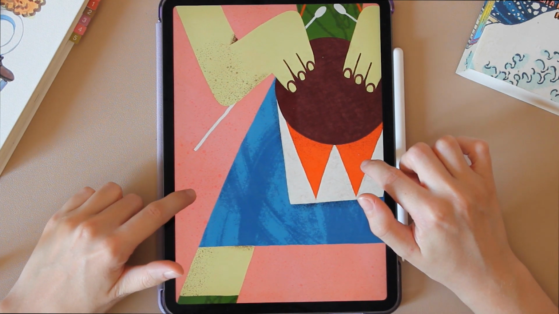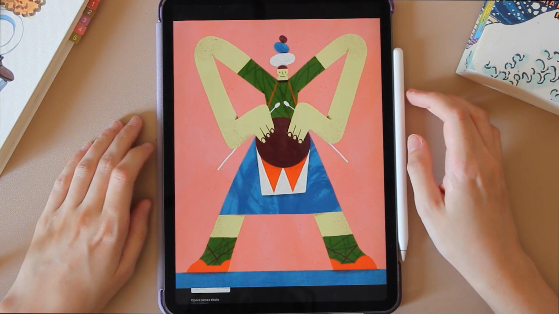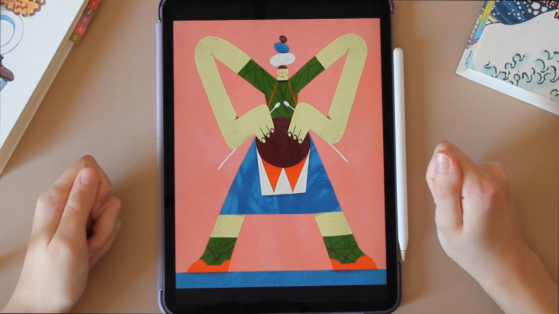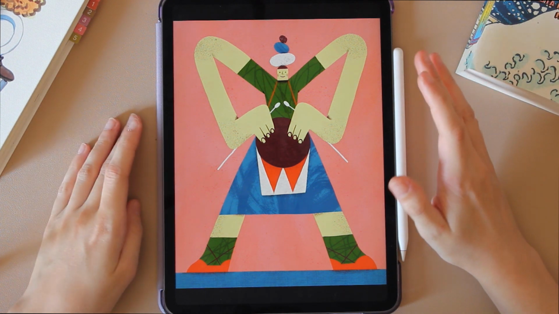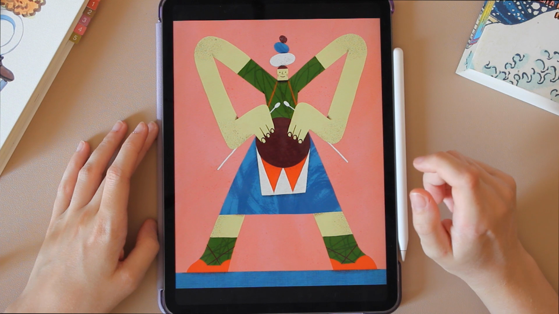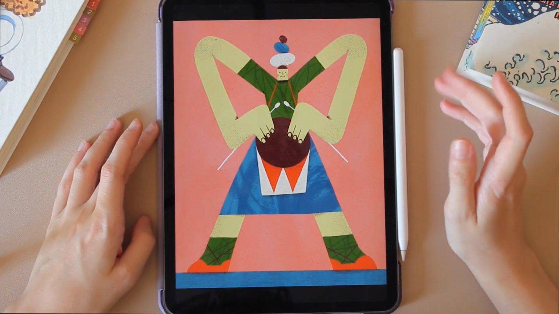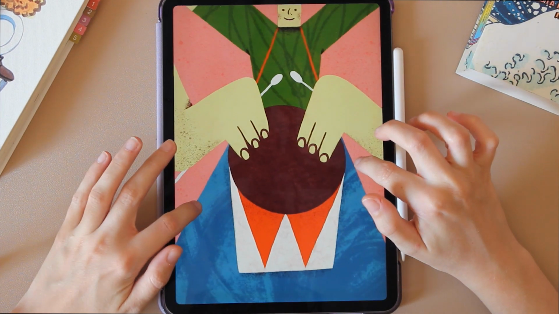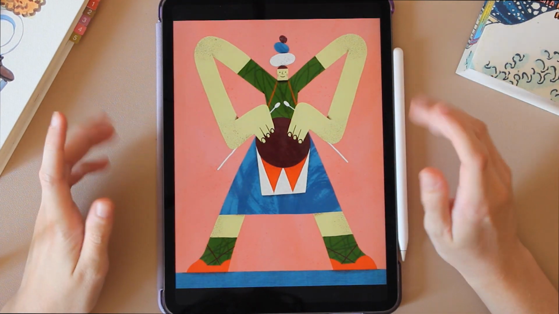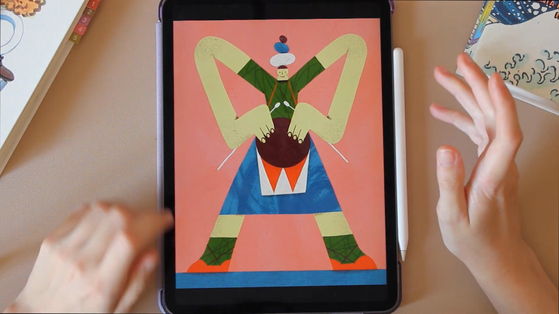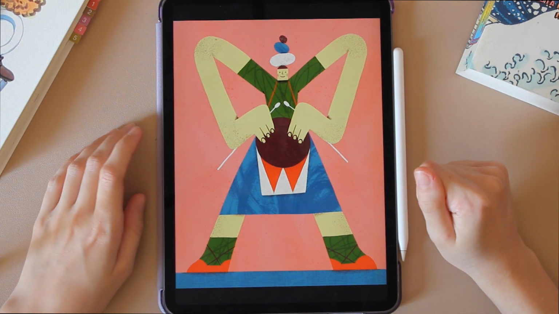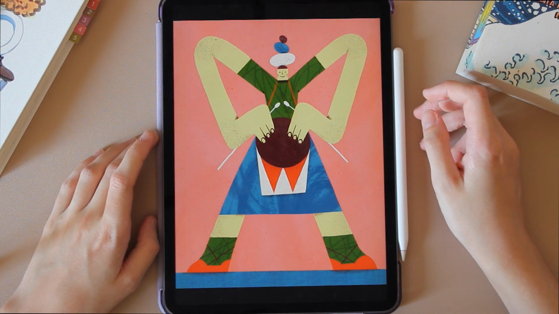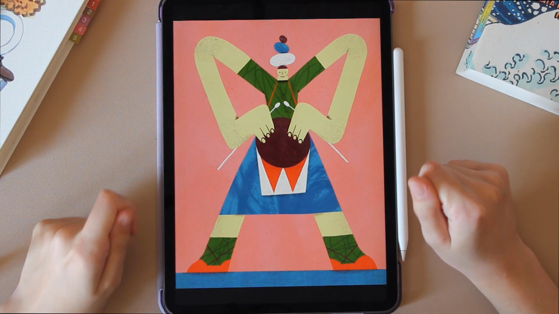I like to use textures and patterns, and my kind of illustration is really graphic, and I love using a really limited color palette, textures, patterns, and really rectangular and round shapes. I love playing with shapes to create weird characters.